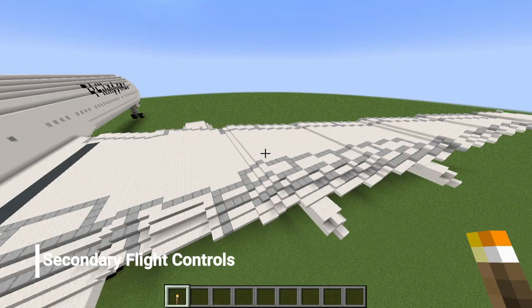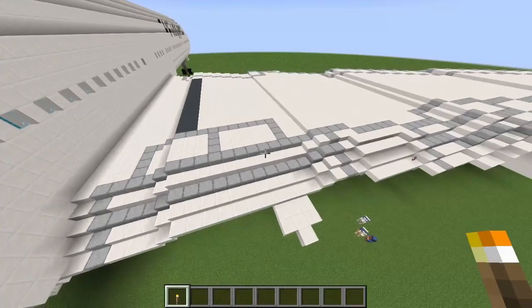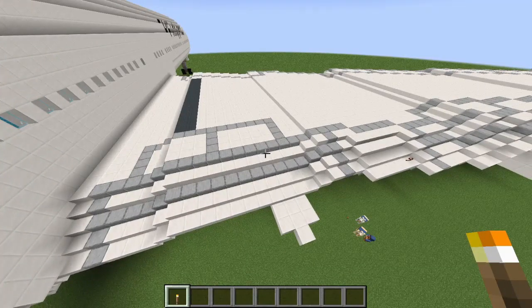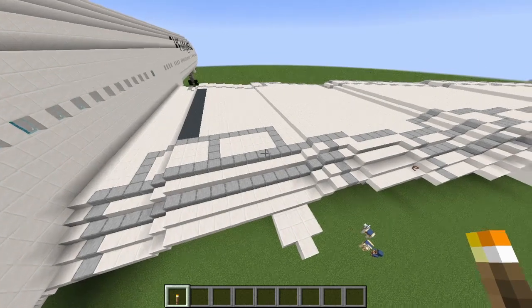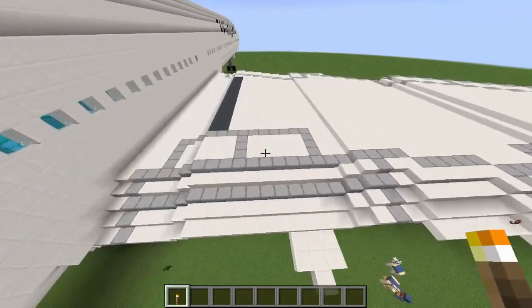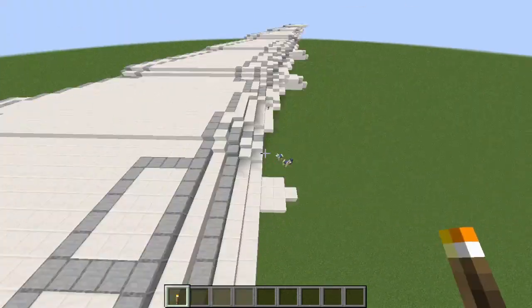The secondary flight controls. Secondary flight controls are used in conjunction with primary flight controls to refine aircraft manipulations further. Additionally, there are other flight controls, not necessarily controlled by the pilots, that serve to produce an aerodynamic effect in flight. The secondary flight controls are called the flaps, which is here, located in here.